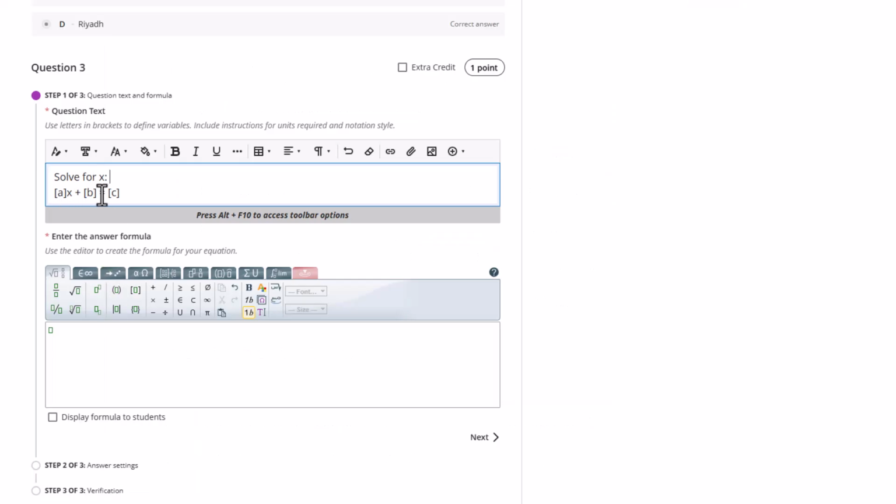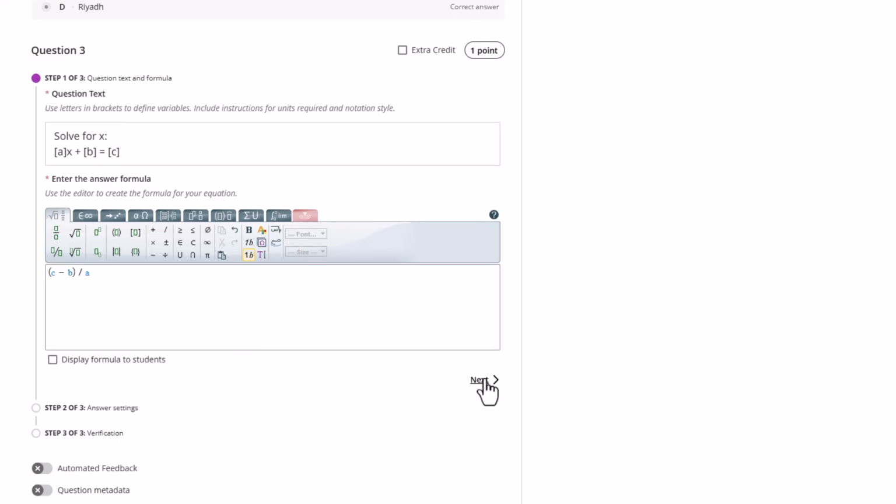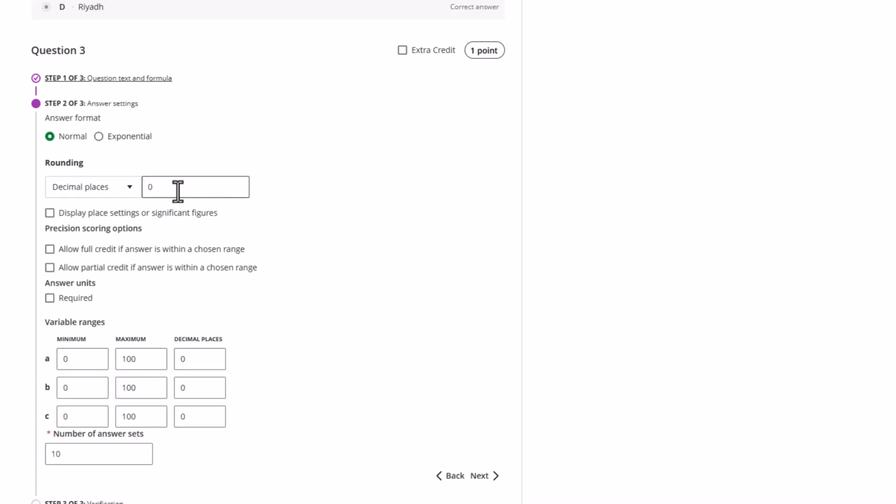Now a, b and c are variables, but once you put the formula here, you are not going to use the square brackets, you are just going to use the values. So this one you need to remember, there should be no square brackets while you are typing the formula here. Next step, here we have decimal places, so we can type 1 if you want to, or we can leave it as 0.